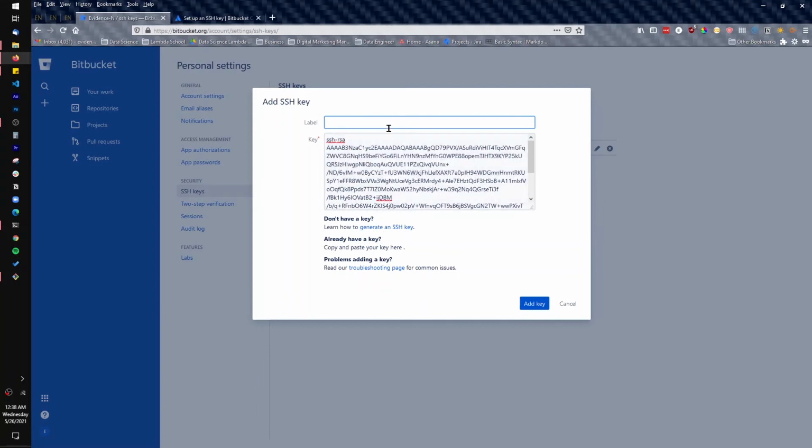So in this situation, I'll just call this Samsung WSL Windows. All right. And then you do add key.